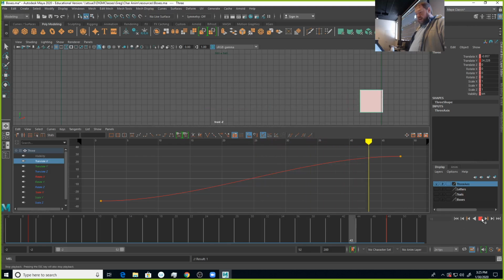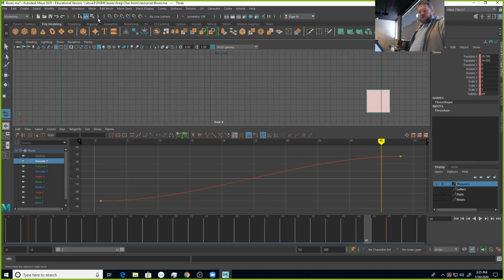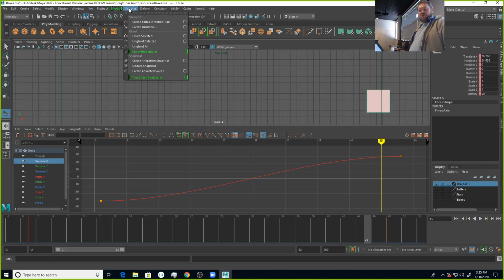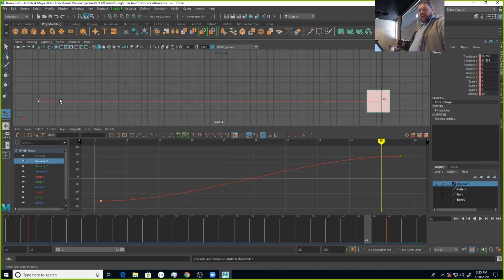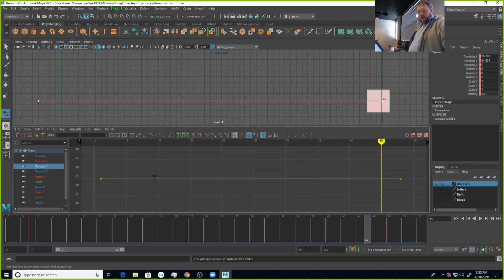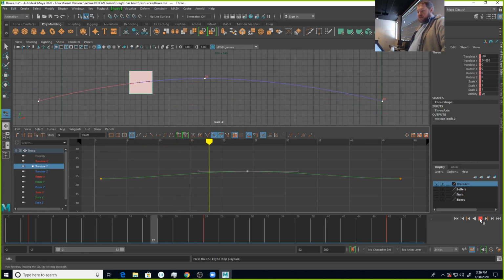Now, if I were to select this box and go to the animation menu here and go to Visualize, Create Editable Motion Trail, it's going to create a curve here of what that motion looks like. And of course, if I had that other key in here, we're going to get an arc in it. So this is just a path of what the curve is doing.